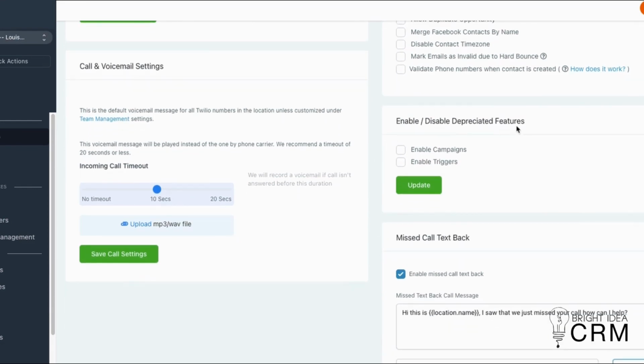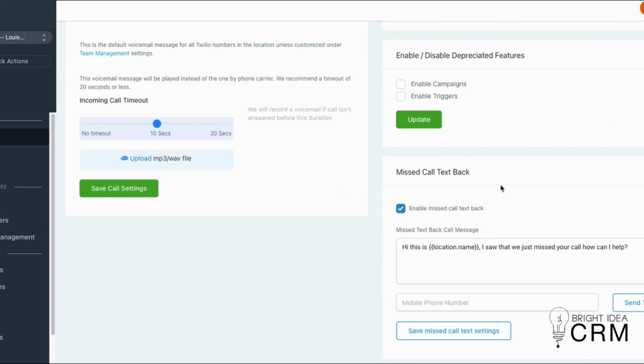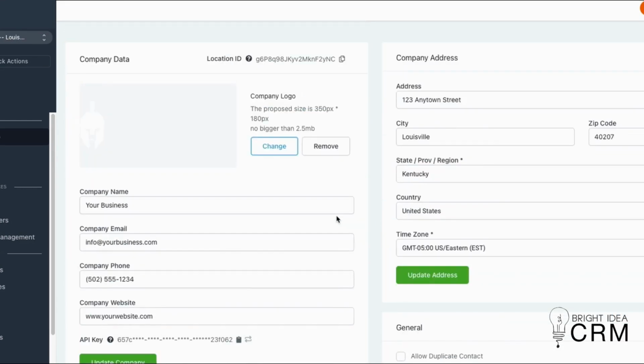We've also got some enabled, disabled, deprecated features like campaigns and triggers. This application had some old marketing campaigns and so forth that you can use. We've actually updated this to workflows, but you can enable the old campaigns and triggers in this section. We have another cool feature here called missed call text back. This is an awesome thing that you can have, that if somebody calls a number that you have sent out a text message and it goes to voicemail, it can automatically text them back and say something like, "Hey, we missed your call. How can I help?" It's a great way to generate leads and capture their information and get them to message you back. So these are all settings that you can update in the business settings.